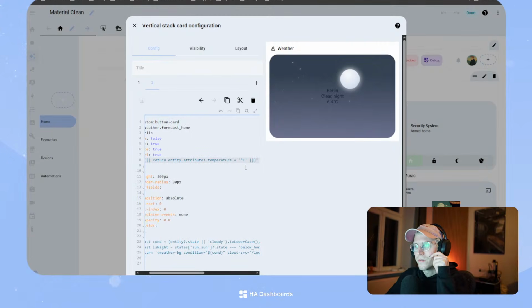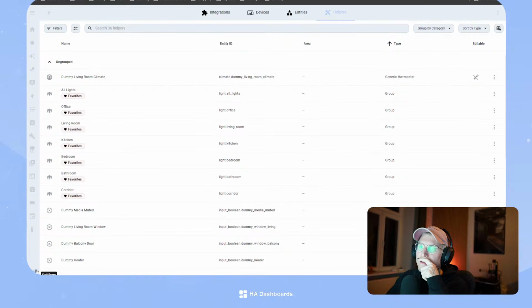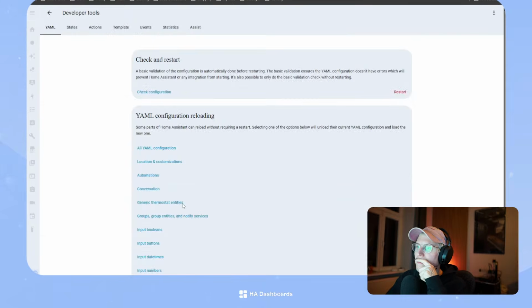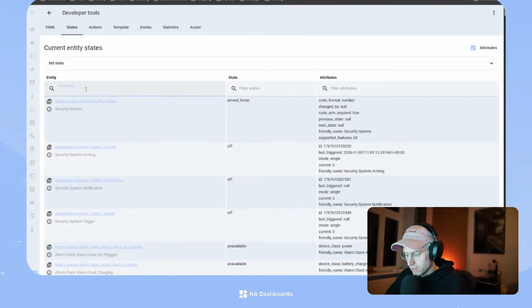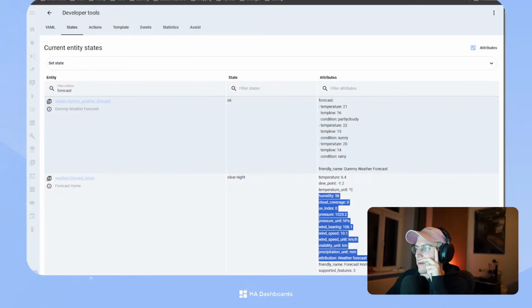It's not 21, unfortunately. And then I think down here I want to show some more stuff. Let's go actually in the developer tools and let's look at the states and then look at forecast home, and then we can see what else we have in here that we could use.